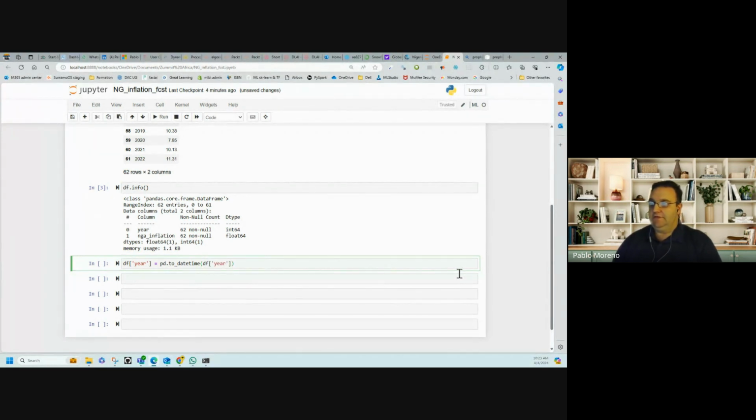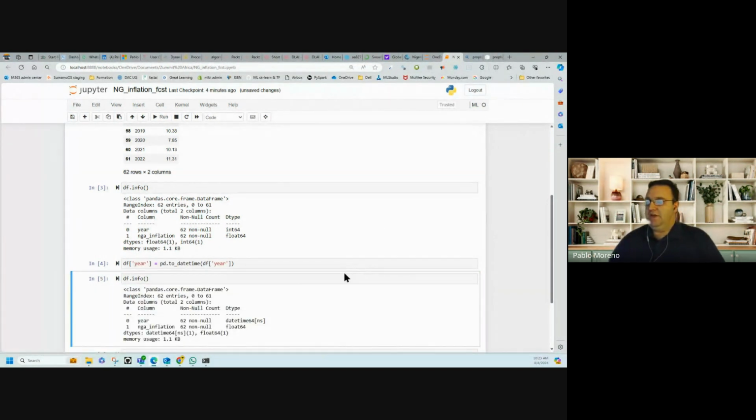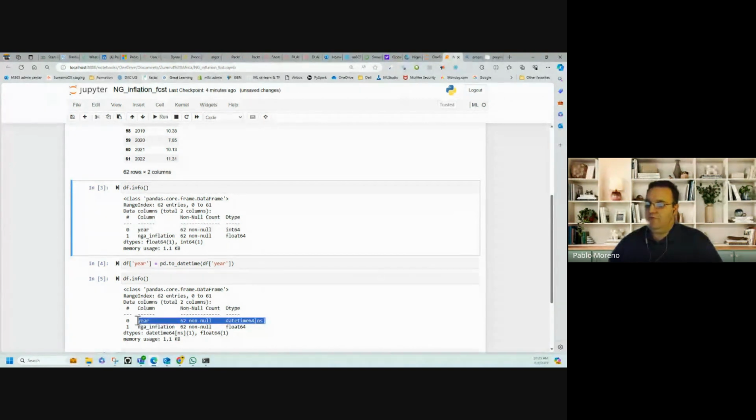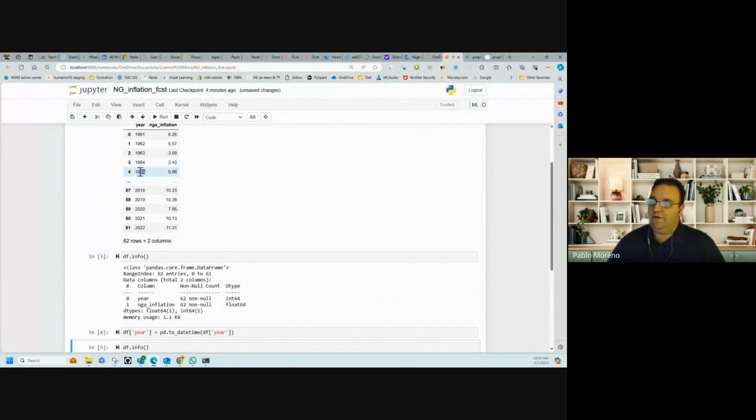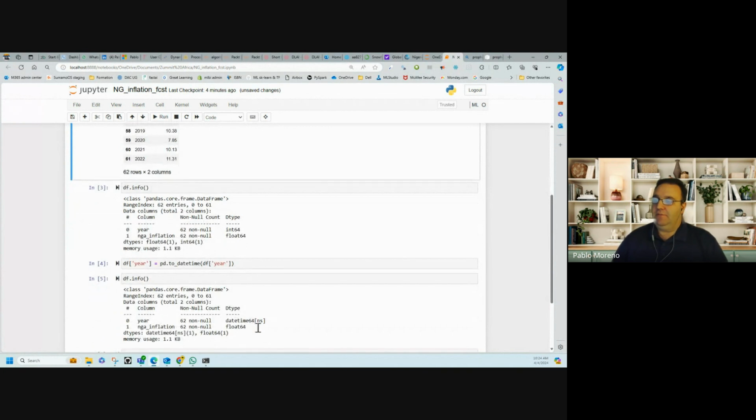Once we have it, if we check again the data frame type or info, it doesn't really matter, we can see now the before and the after. Now Python knows that this value here is a year, the time attribute for a date type, a datetime type in particular. We can now start doing some manipulation and preparation of our data frame.